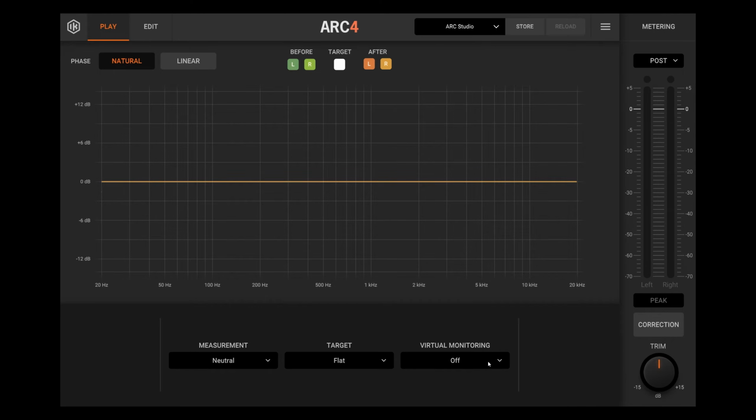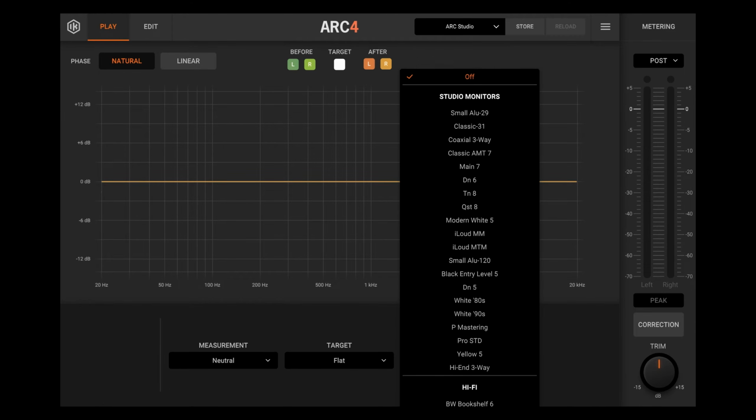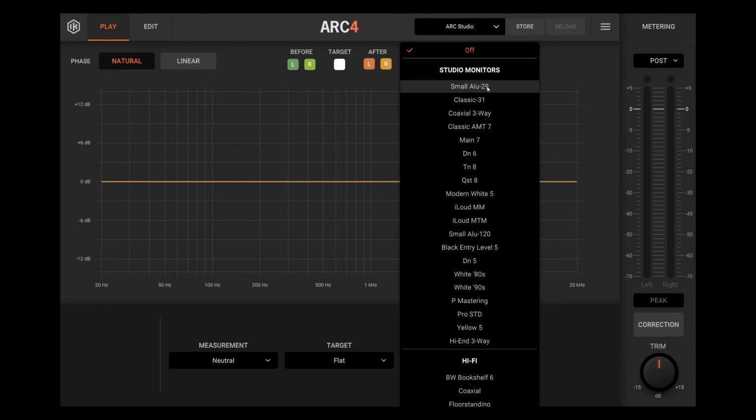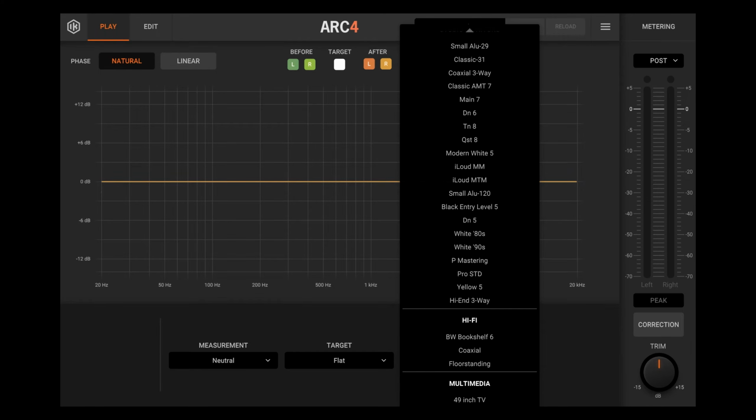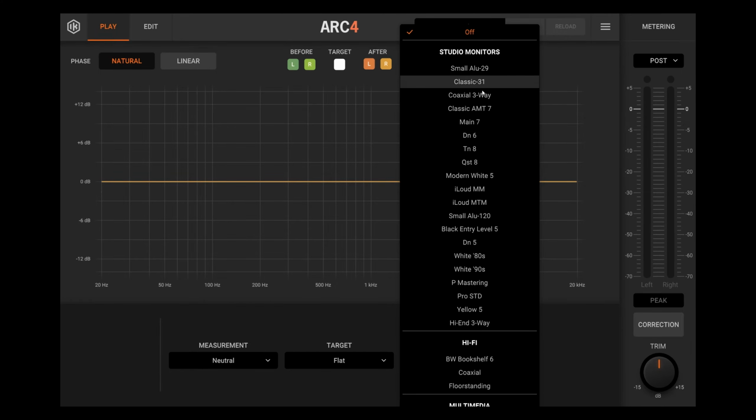We also have a virtual monitoring setup, which I think may be one of the most interesting and useful features of ARC4. We can pull this down and you'll see that a menu of different studio monitors, hi-fi speakers, and multimedia situations will come up here. And we can then cross-check our mixer, our tones, whatever we're working on, as if we're listening to them on different monitors. So you can see here, iLoud MM, iLoud MTM, yellow 5, probably a KRK speaker, white 80s, probably a Yamaha speaker.